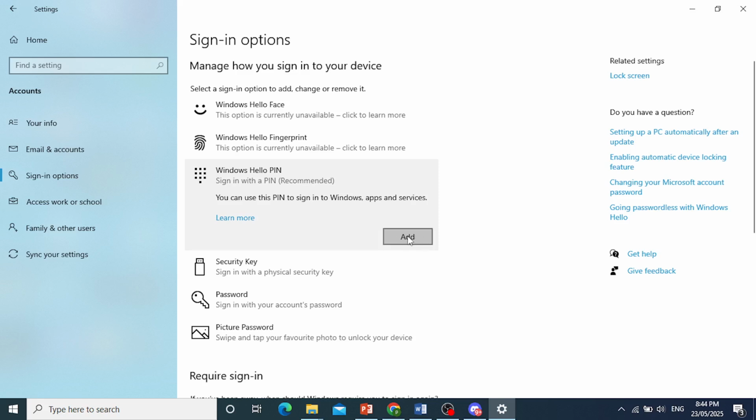You just need to enter your Microsoft account password to confirm the removal, and once it's confirmed, the pin will be removed and you'll need to use your password or another login method. But otherwise, it's really that easy and simple.